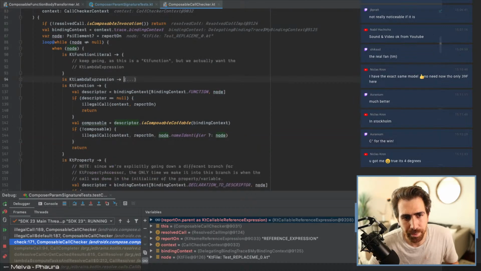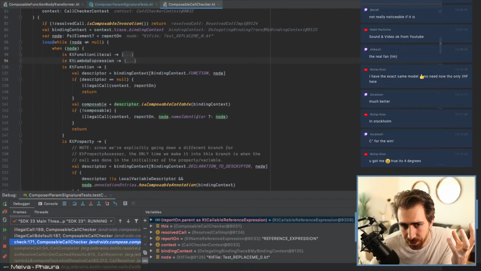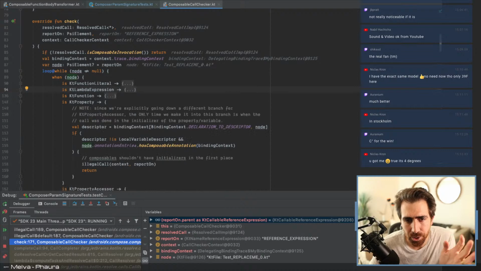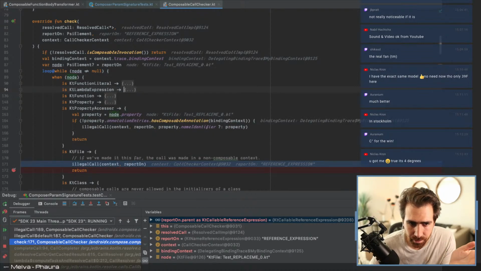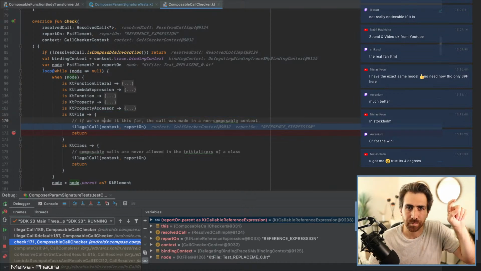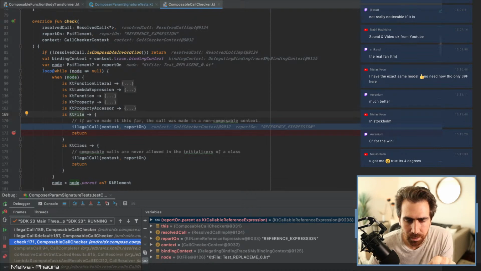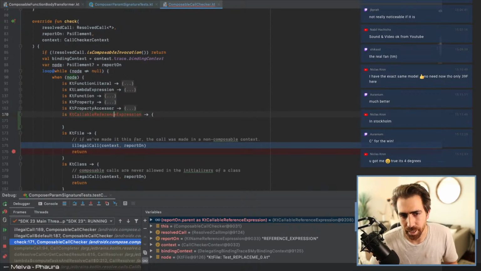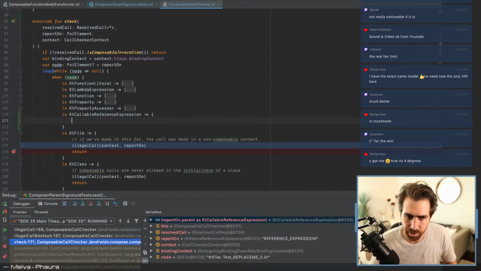So we handle, basically when we find a composable resolved call, we determine if it's done in a valid scope. And we kind of traverse up the tree. And if we reach a KT file or a KT class and stuff like that, then we say it's an illegal call. It's not in an appropriate context. So potentially we can add this and say, okay, if it's in a callable reference expression, then it's allowed.